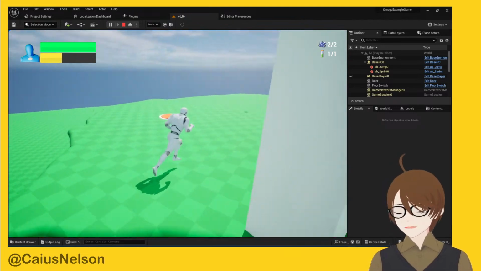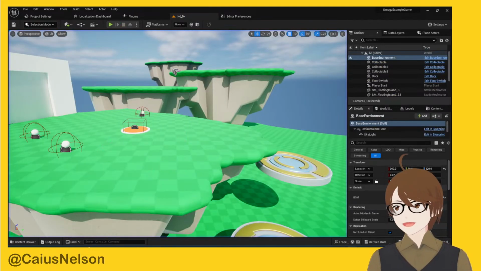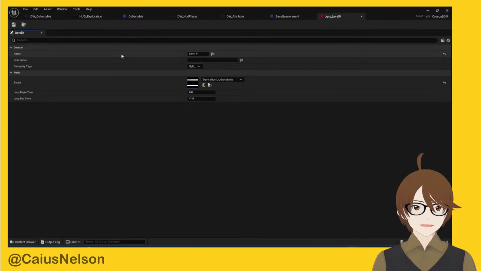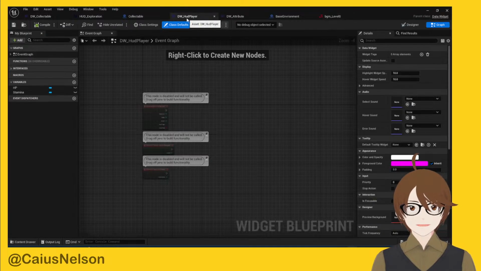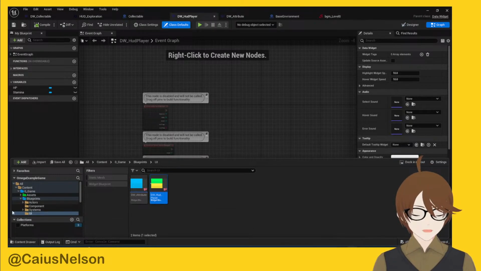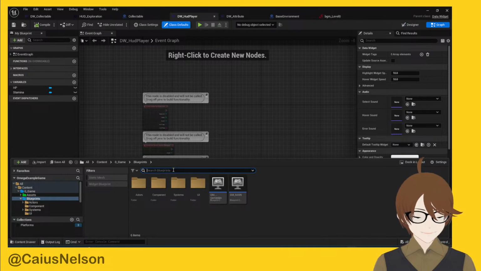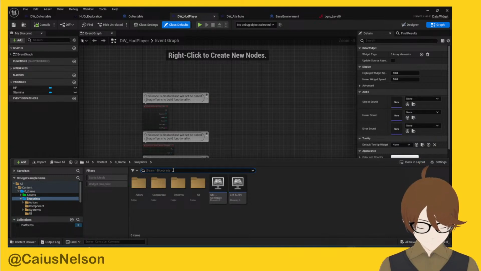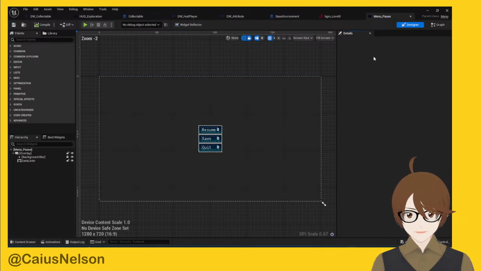You could set up the loop bits yourself. But maybe you want to do like in Liberty Bell what I did, where when we open the pause menu, it pauses. Let's just say pause menu.